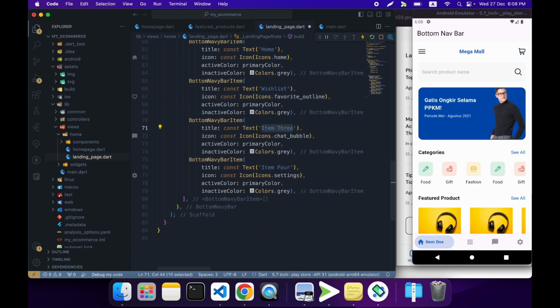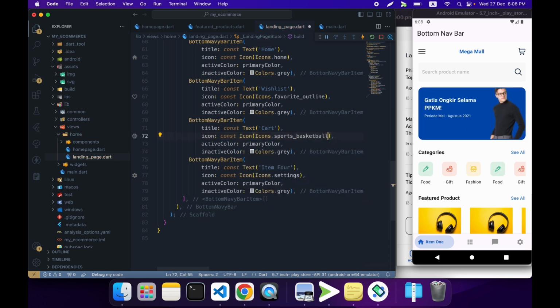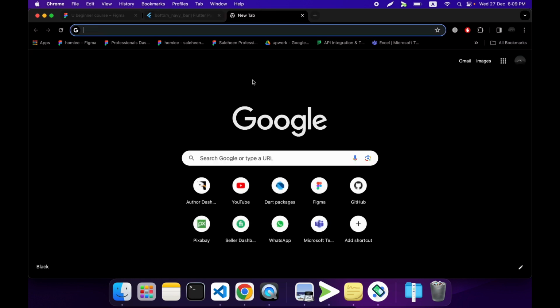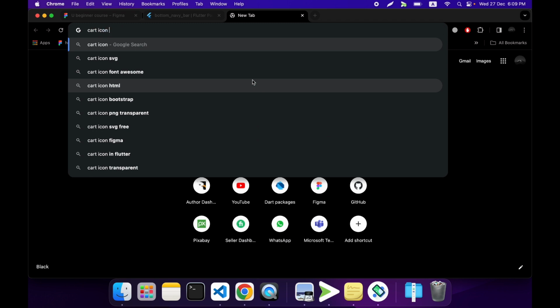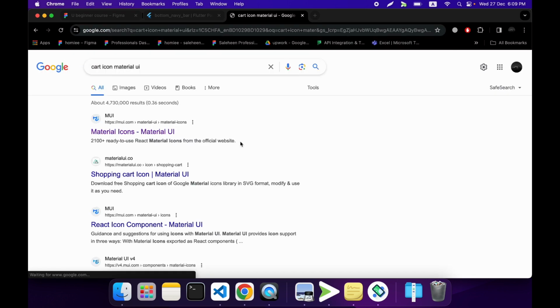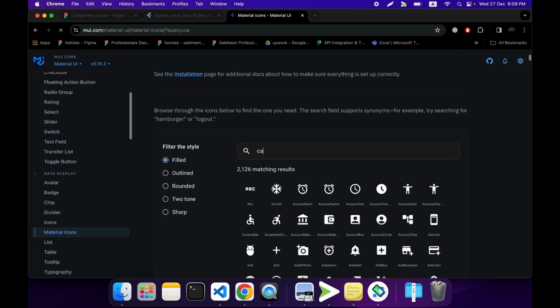For the third item, we have cart, and icons should be icons.cart. We don't have any icon that is called cart, maybe basket. Now let us Google it and see what type of icon is available for the material icon. If you search cart icon material UI, go to their official website, search for cart.